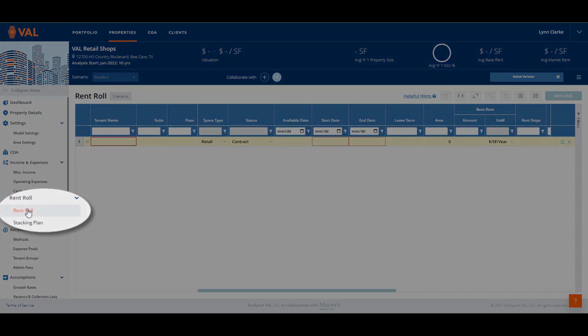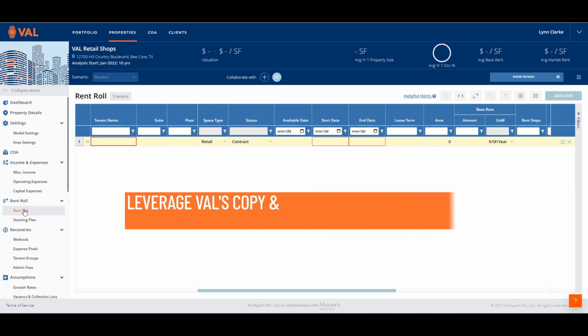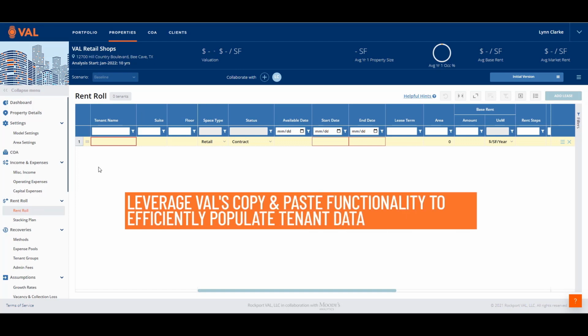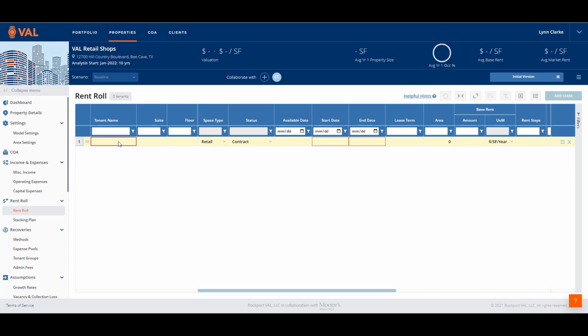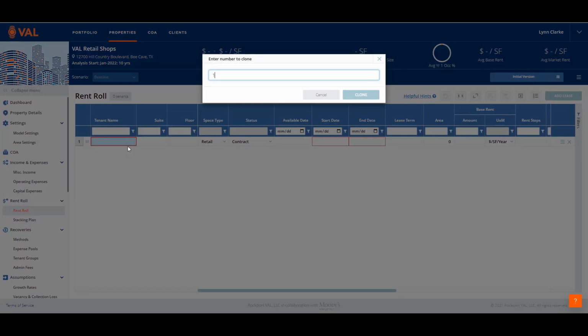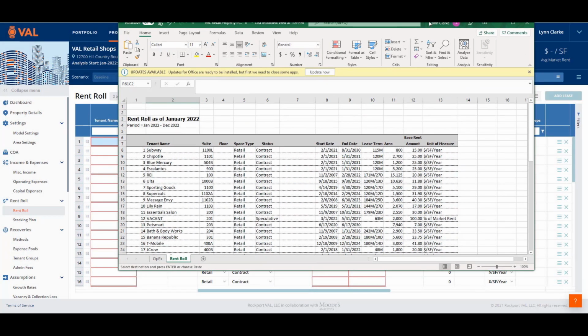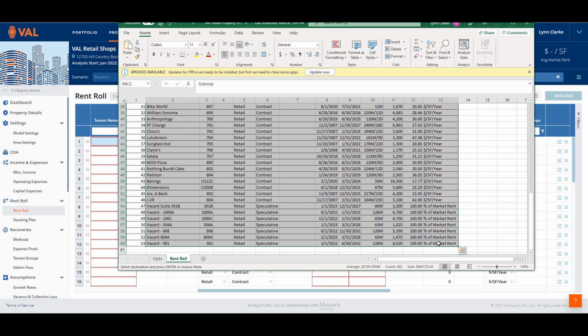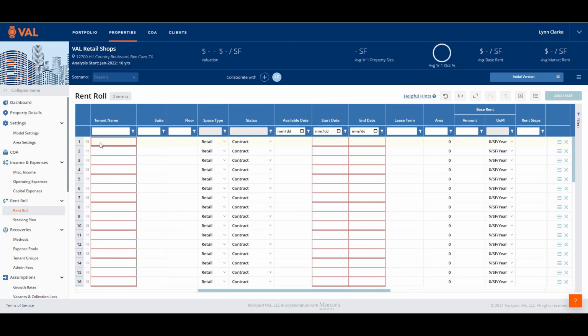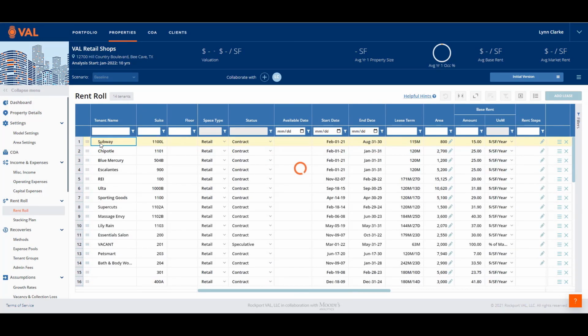The rent roll is where we model the contractual and speculative leases. We will leverage VAL's copy and paste functionality to efficiently populate tenant data into the model. Right-click on the line item and select Clone X times to clone 52 times to add the same number of rows that exist in Excel. Select the cells to copy and click Control-C and Control-V to paste the tenant name, suite, start and end date of the lease term, area, and base rent amount into VAL.